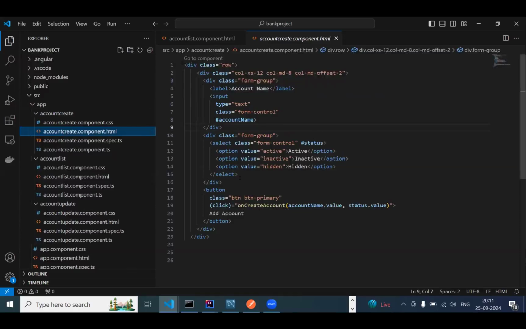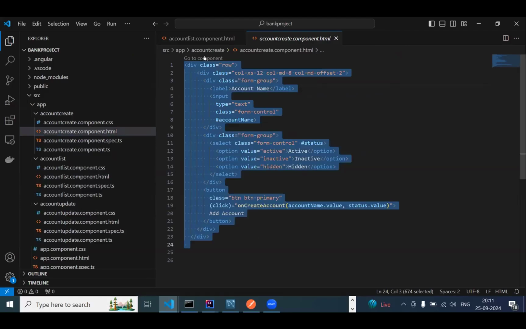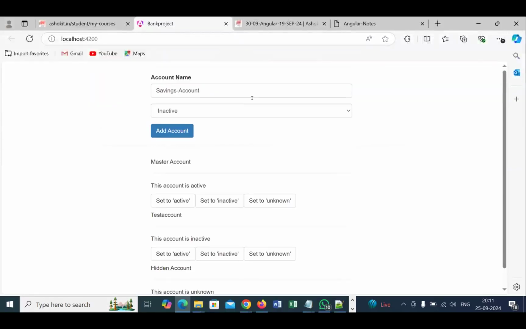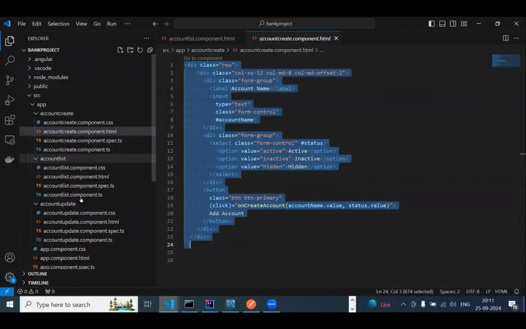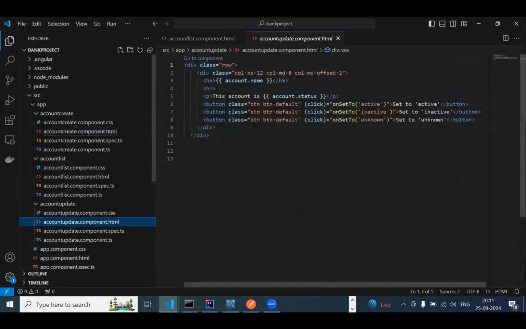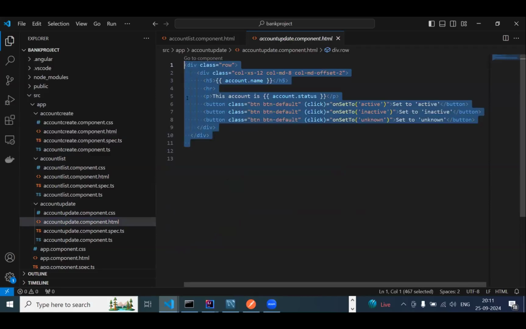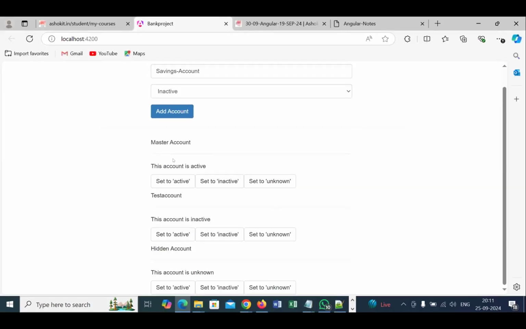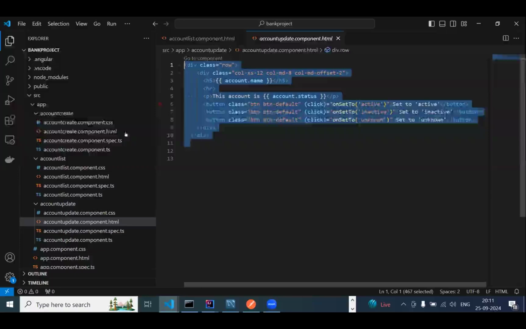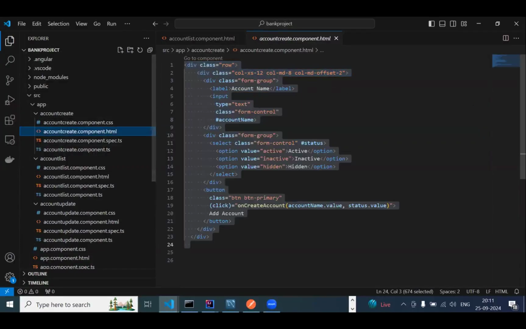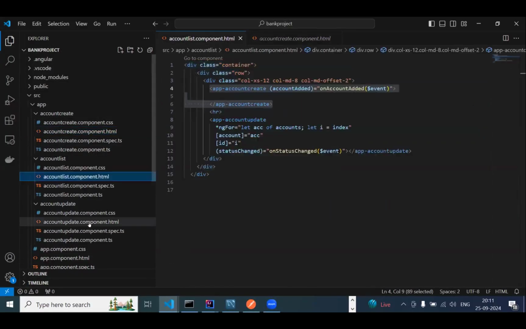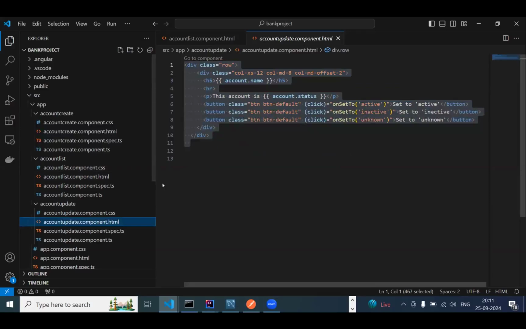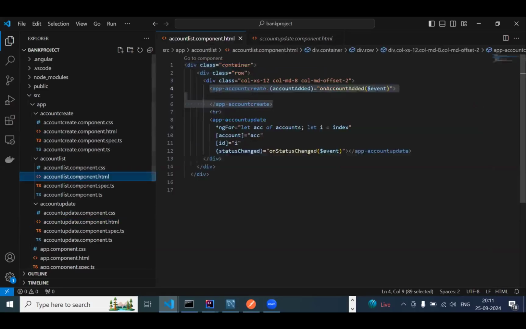so this is the entire account create component page. This is the entire thing. And the account update HTML is the one that we are seeing in the bottom. Both the account create HTML and the account update HTML are called from the account list component HTML. Is this okay, Vijay? Is this clear?